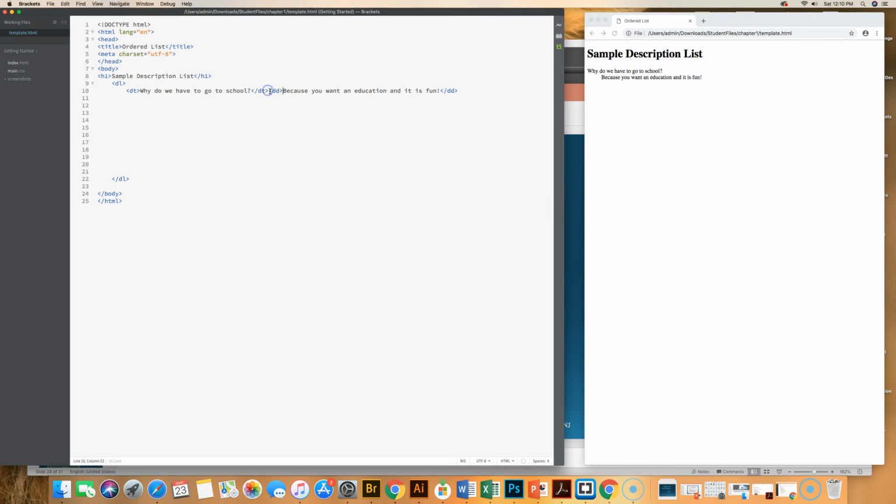Again, in code, I would always put this down a line and maybe even tab it in just so I can easily see what I'm doing. So then I could go on to my next frequently asked question, DT, why is the sun yellow? And my next answer could be because it is happy. Brilliant, right? So you could go on and on with a definition list. I'm going to stop mine at 2, so I'm just going to suck up all this extra space.